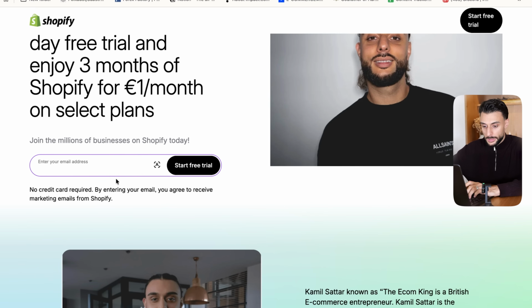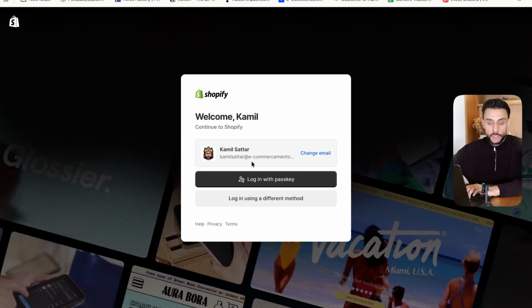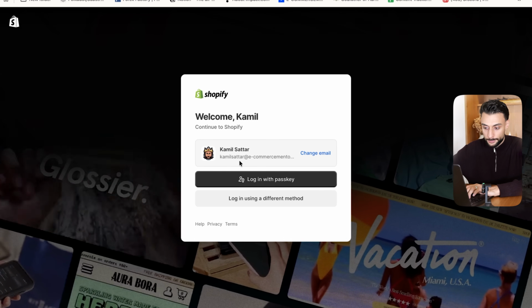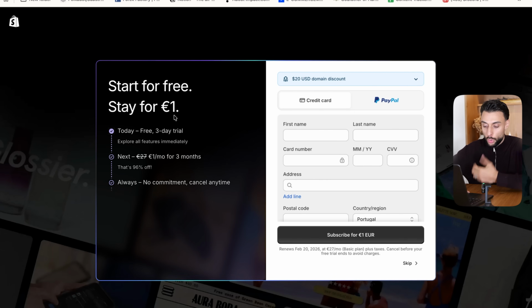So all you guys have to do is put your email address in here and click start free trial. And then if you've already got a Shopify account, you can log in with it. If you haven't got a Shopify account, you can just create one. So you're going to be paying $1 or €1 over the 3 months. And you can clearly see it stated here, guys, which is free 3-day trial. So your plan is 3 days for free. And then it'll be $1 or €1 for the next 3 months.